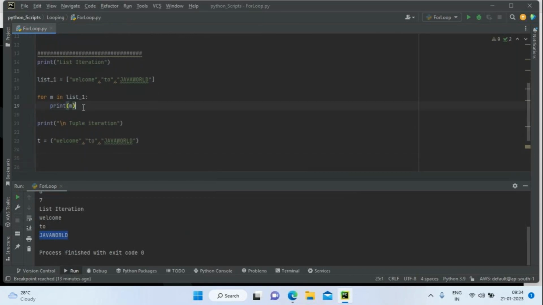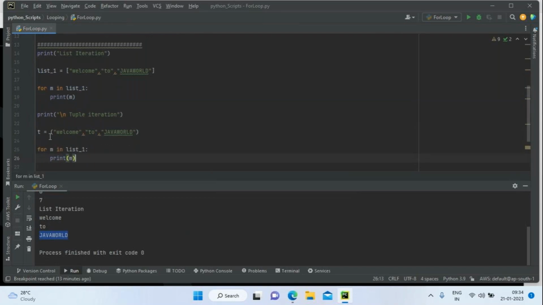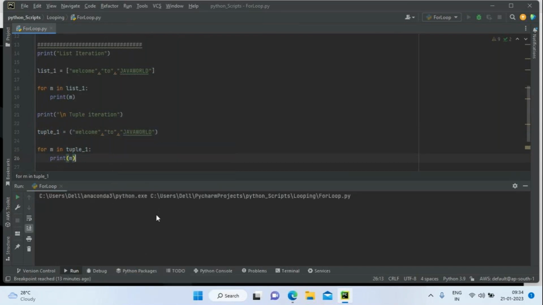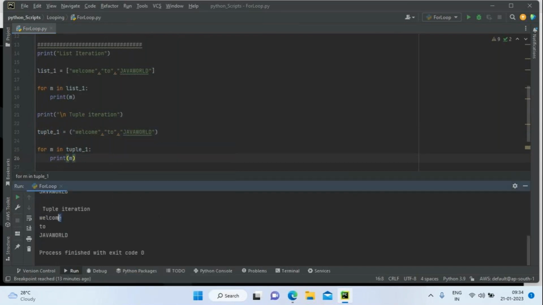Now use the same for loop over here. Instead of list underscore one, I'm going to make it tuple underscore one. Just pass the tuple iterable object over here, and then you can iterate the values one by one using the tuple. Welcome. It's iterating the value welcome, and then getting to, and then getting the Java world.